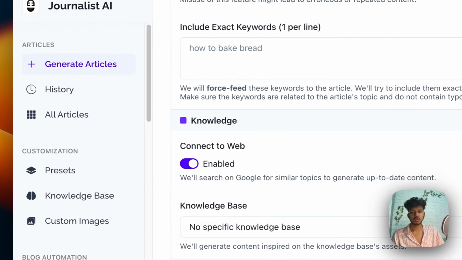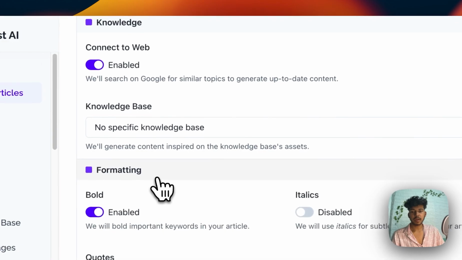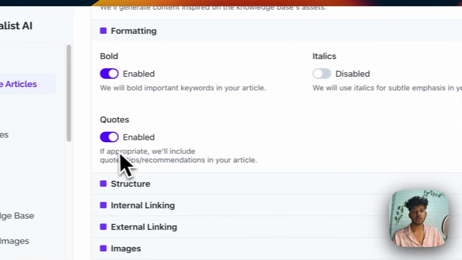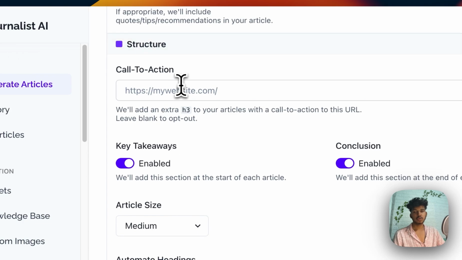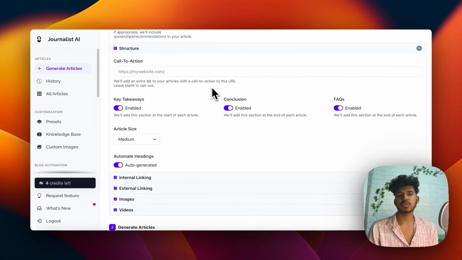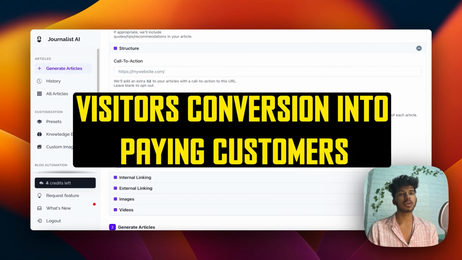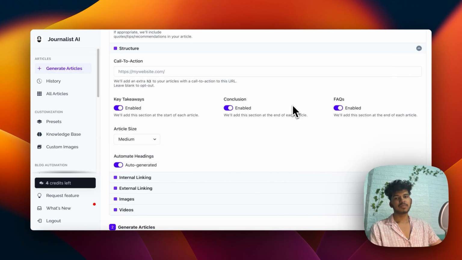Then we have knowledge, or you can just click on connect to web and don't connect, so that this actually pulls the information directly from the current SERP or search. Okay, then formatting, bold, italics, tables, or quotes, and those sort of stuff. Then structures. Okay, you can put your website over here, and this will give call to action. This is something that none other tool will give you. And being a local business owner, you would want that. You just don't want to have an article on your website for the sake of topical authority and those sort of stuff, but you want those visitors to also convert into a paying customer, right? So this is a fantastic stuff. None other tool will actually give this.